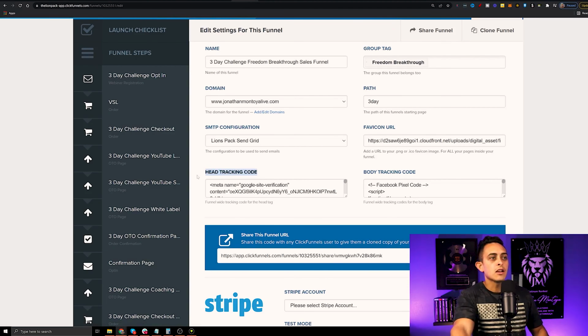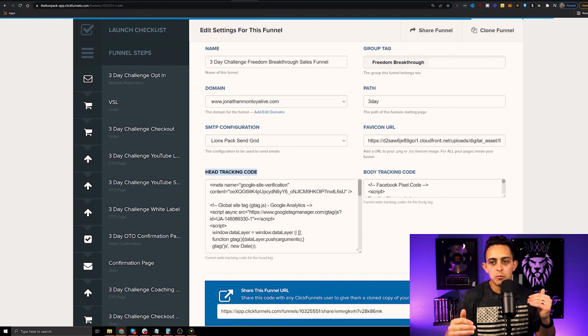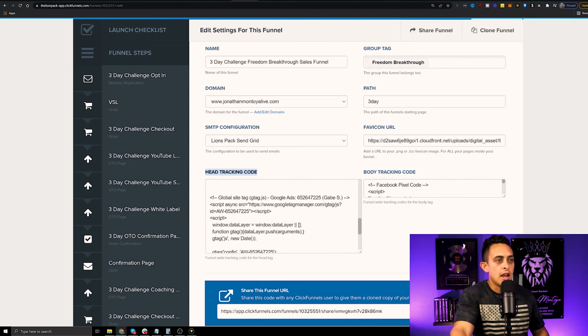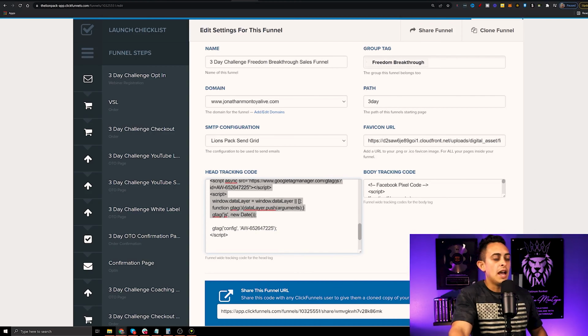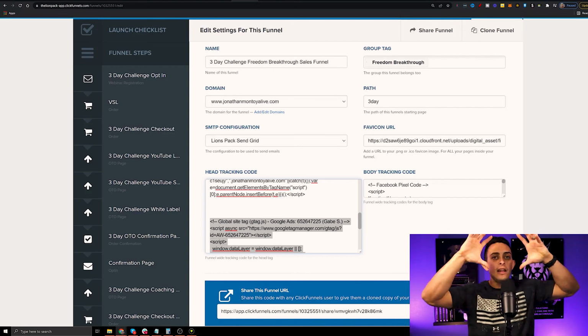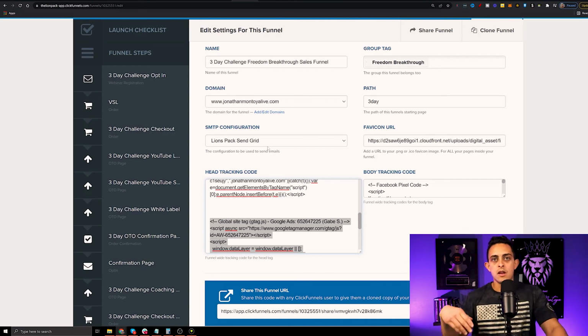The head tracking code just means it's going to be on all the pages without having to go to every single page. As you can see here, I can simply go here. See, I have a Google site tag here for Google Ads. So that's all that means. Global site tag is the main code for everything, and then the event tags are all the little things that happen, like the page views, the leads, all that good stuff. So let's move on to the next part of the training.